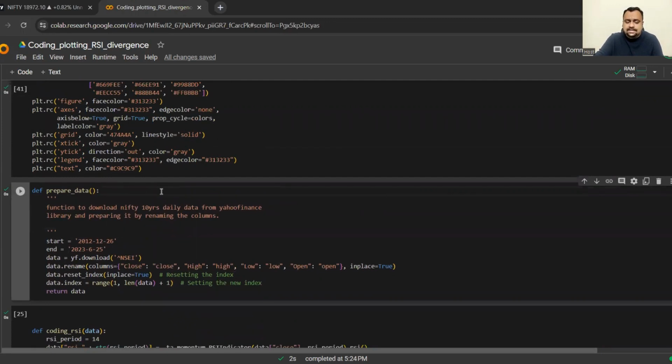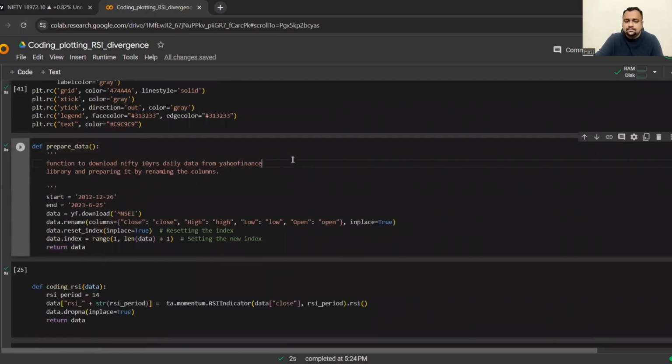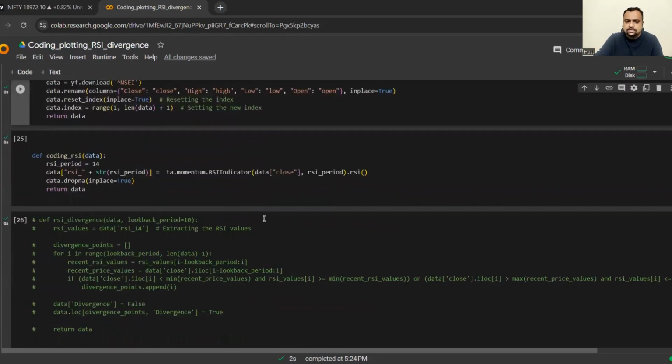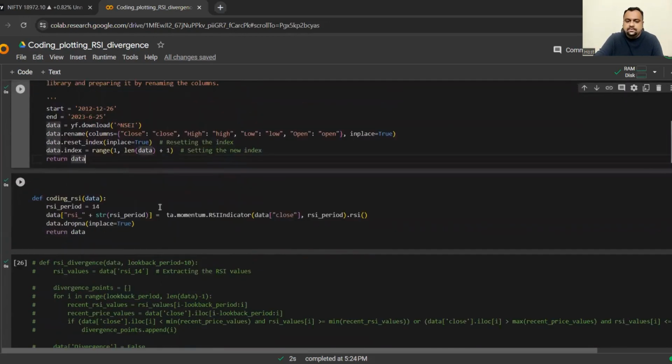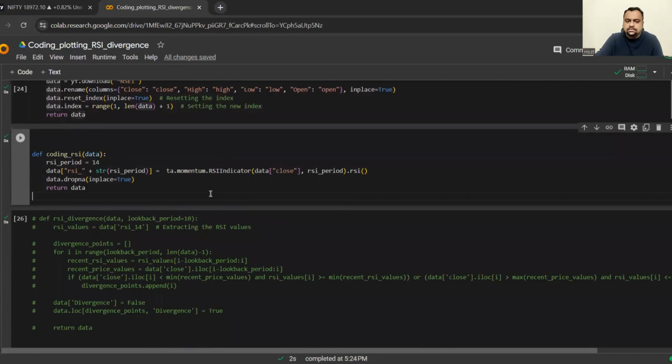So this is 10 years of Nifty daily data, which I'm pulling out from Yahoo Finance. So all of you can see this. This is the start date, this is the end date. All I need to do is call this function to get the data later. So I'm going to do that. Then we have coding the RSI. I'm going to simply use the TA library. The TA library has the inbuilt ta.momentum RSI indicator, where I have already put the RSI period as 14. So the 14 RSI period is the default period.